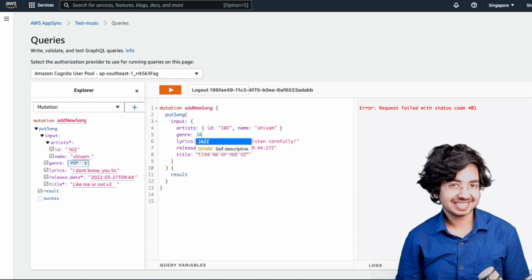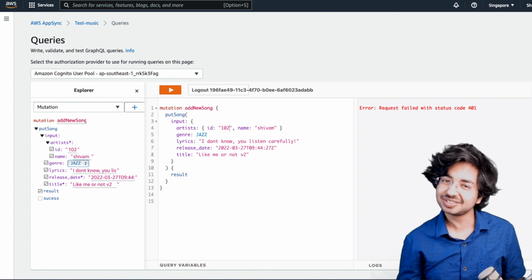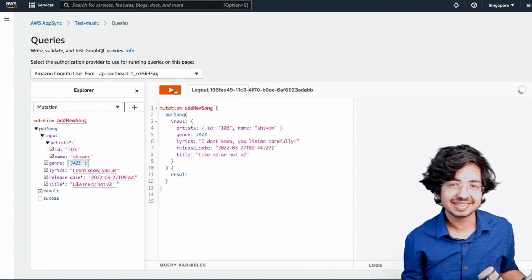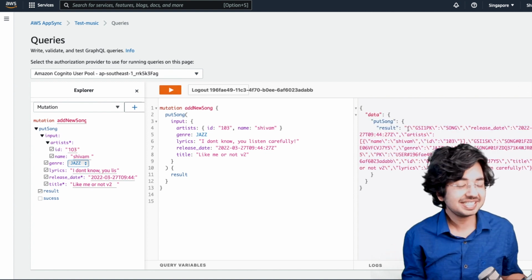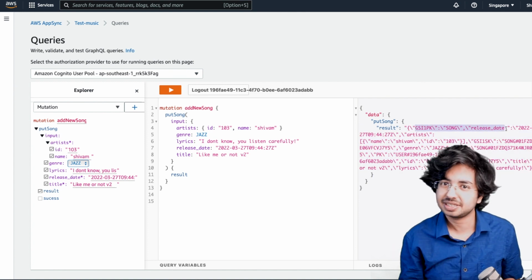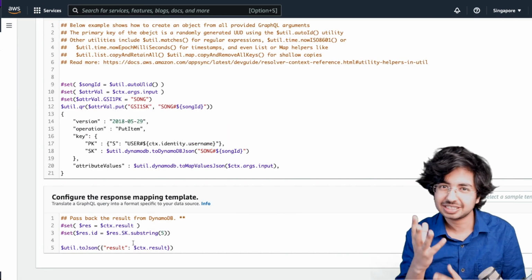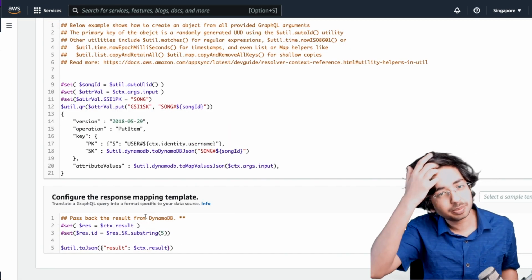Hello everybody, welcome back. Shivam is here and today we are going to build crazy GraphQL APIs using Amazon AppSync or AWS AppSync, and we will be using velocity templating language. No, we won't be using Lambda.